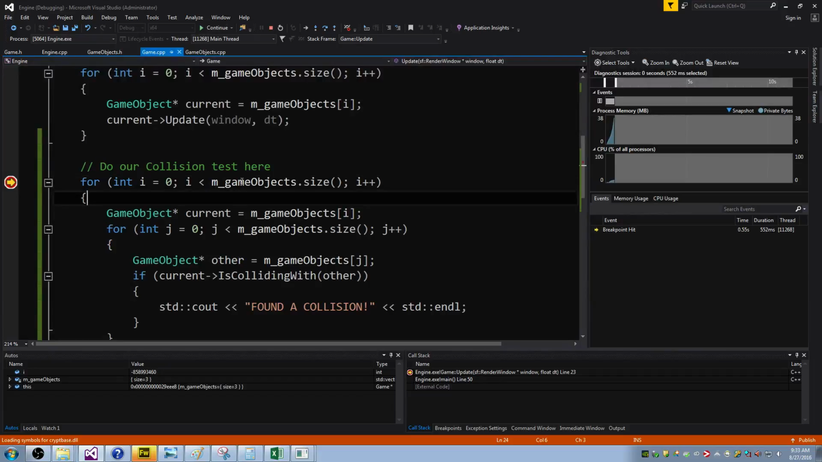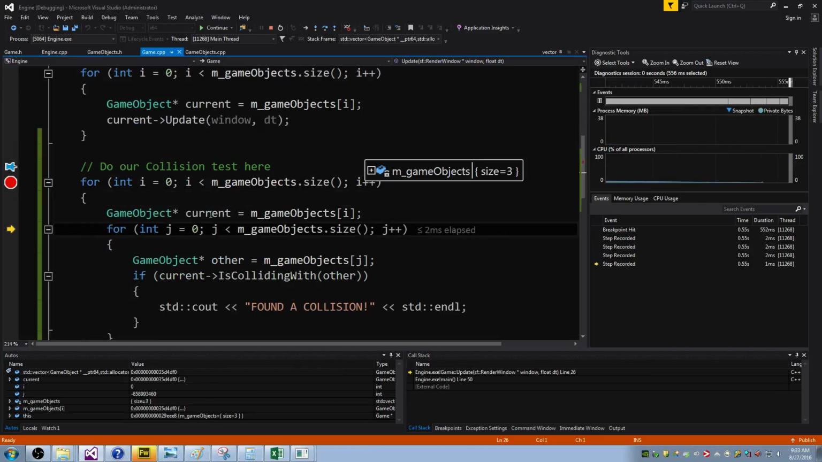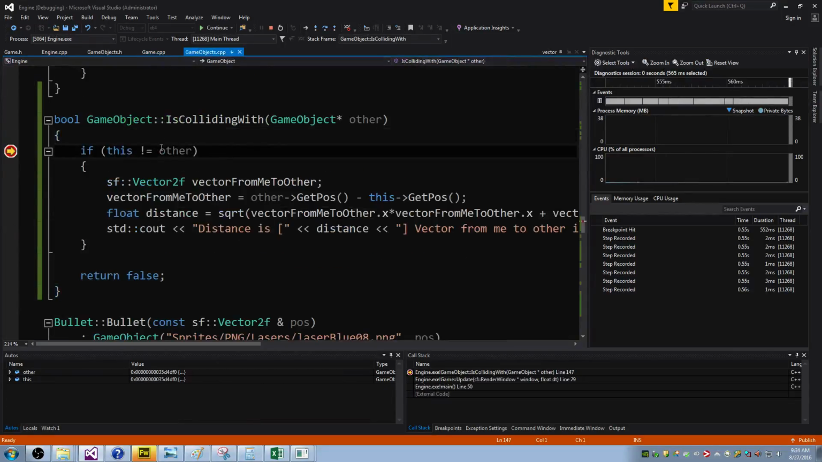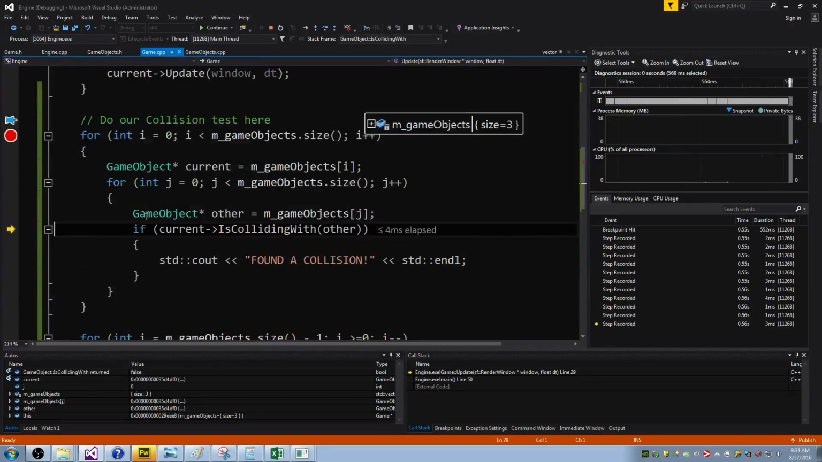I want to show you guys the game objects. I have 3 game objects right now. I have 2 asteroids, and I have a player. The first thing it's going to grab is going to be an asteroid. It's going to be comparing this asteroid against something. The other guy is going to be the first element in this array, which happens to be the same exact asteroid. So I'm going to go inside this function that I called, is colliding with. This pointer and the other are exactly the same. I'm comparing the asteroid against itself. So it bails out, does nothing, and then continues on.